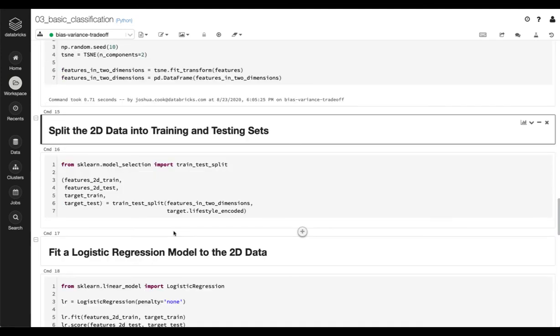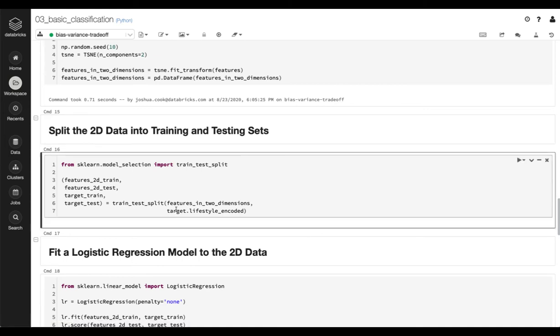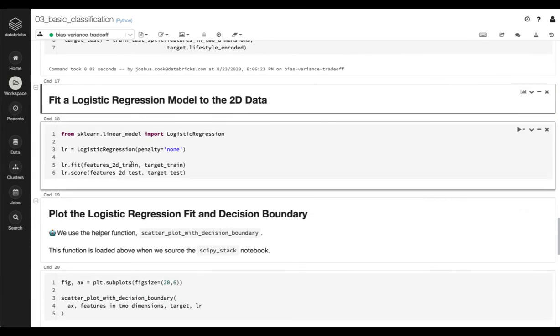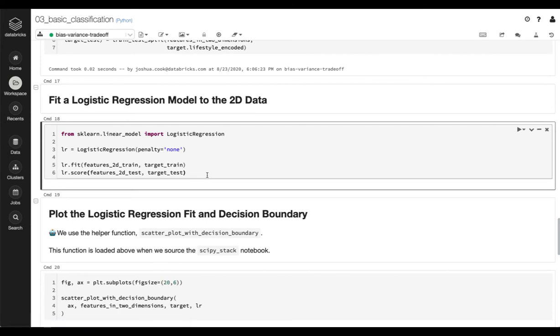Next, I'm going to split the two-dimensional data, the t-SNE projection, into training and testing sets. This is just a best practice when you're doing machine learning, and I'm certain most of you have heard of it before. You should train your model on one set and test it on another, so you're testing the model on data that it has not seen in order to assess its quality. So we're going to fit on this training data, and then score it on this testing data, and let's see how well it does.